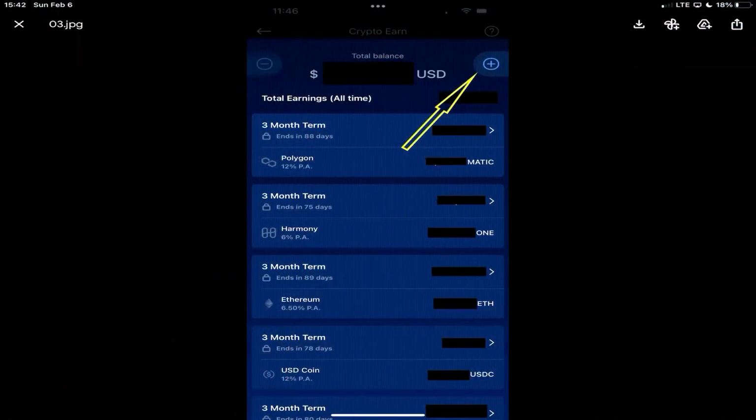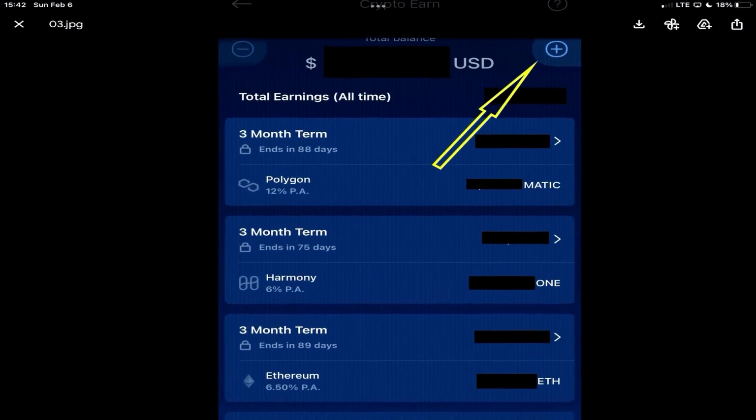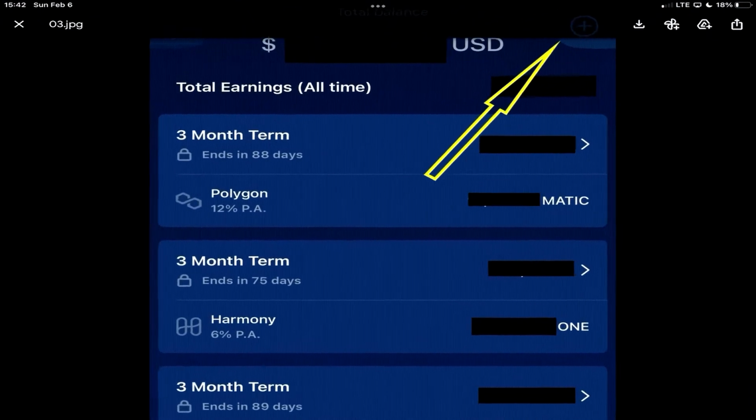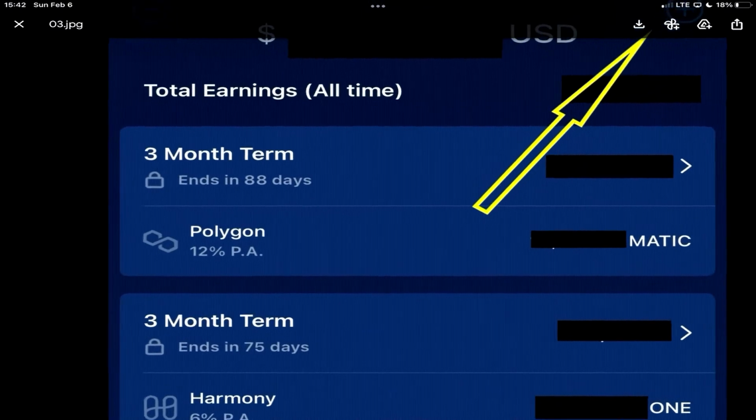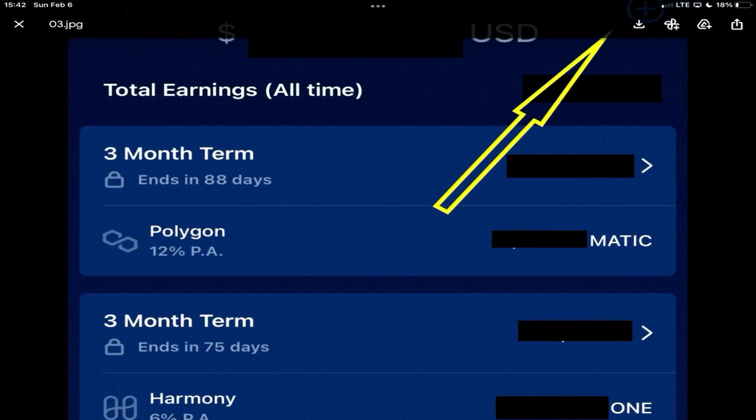So jump back over to the presentation here real quick. I'll point out a couple of things based on what JD just said. So here's your crypto earn tab on here, and this unnamed person is in a 3-month term with Polygon or Matic, and they're getting 12% on there. Where it's blacked out, you would see how much is invested in there.